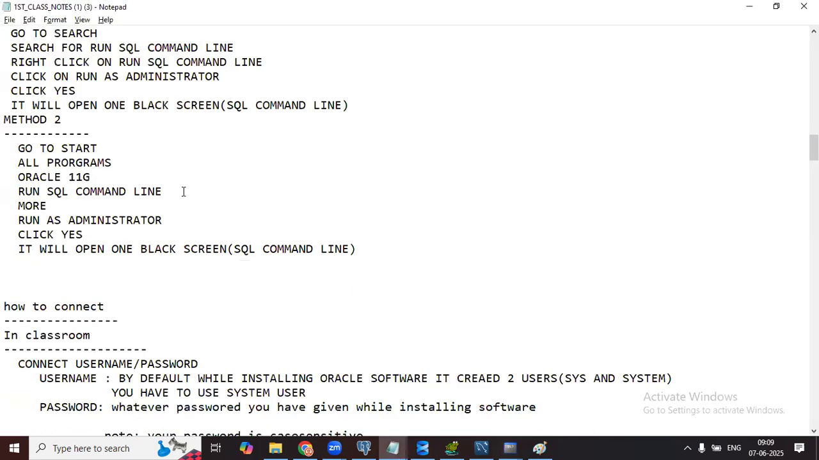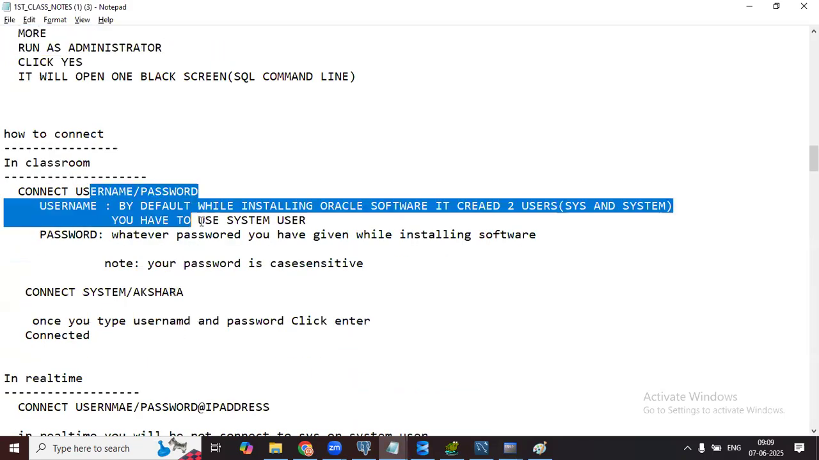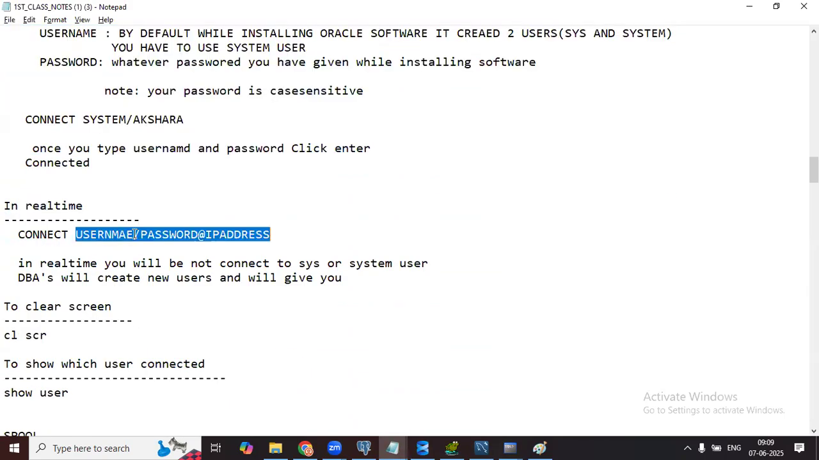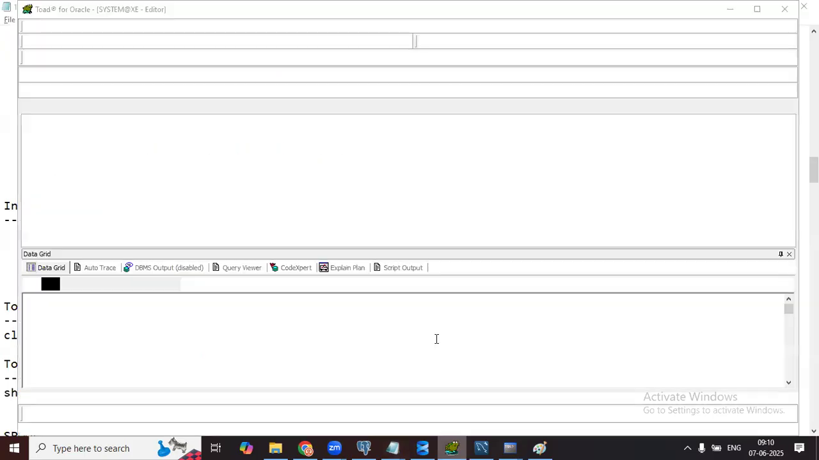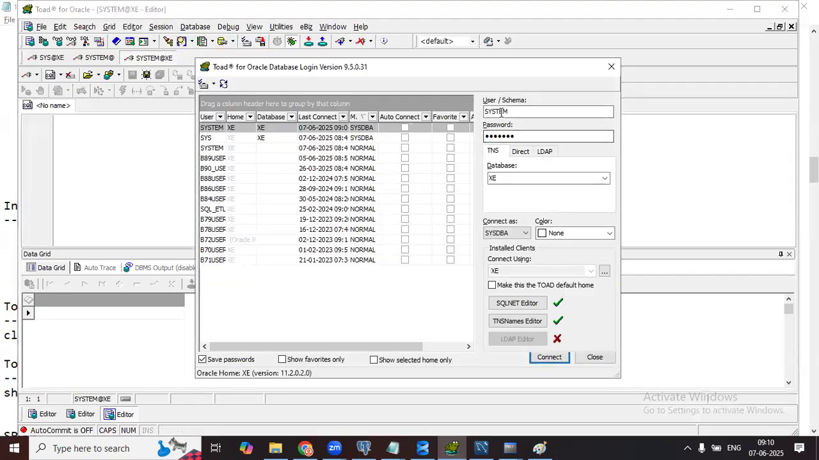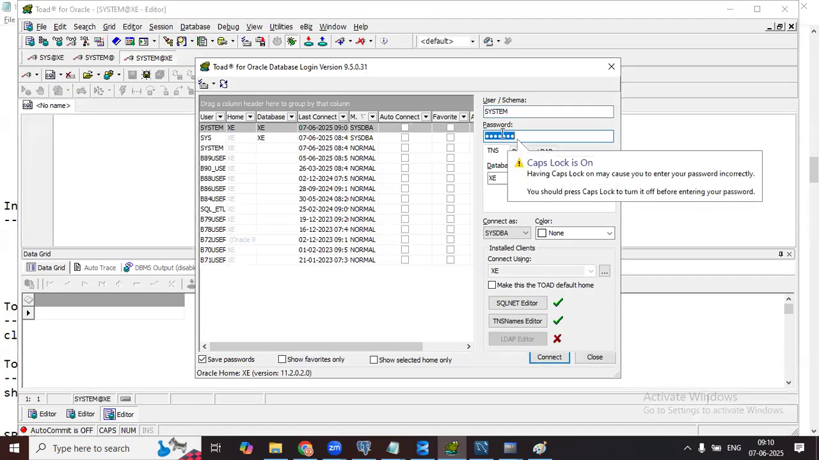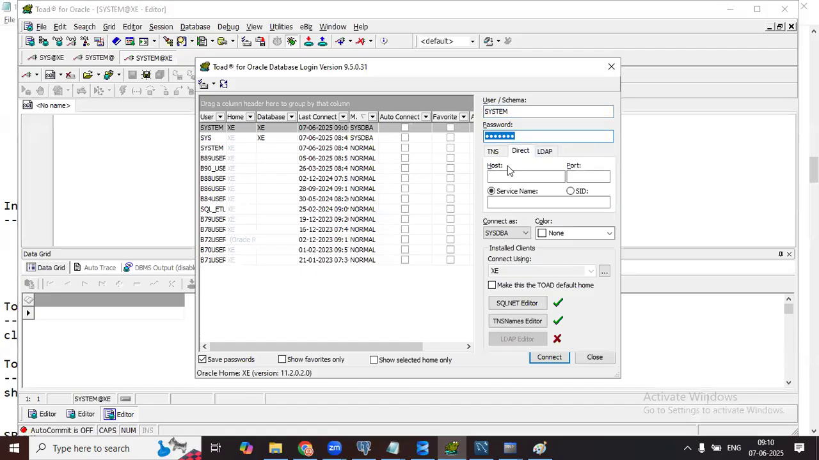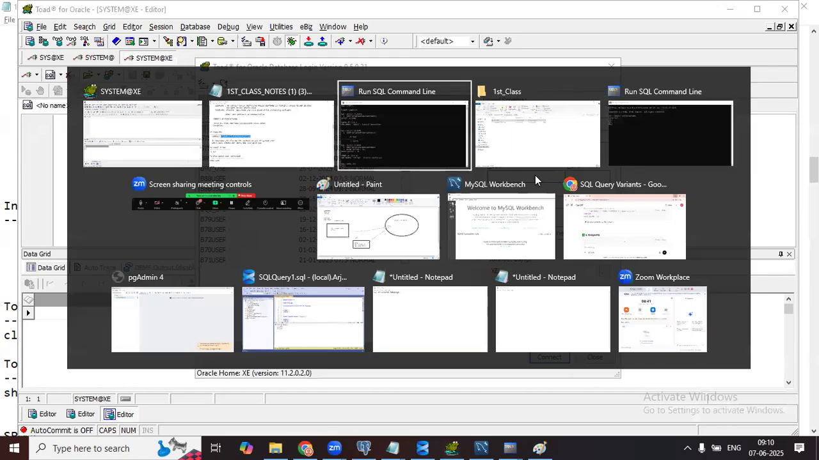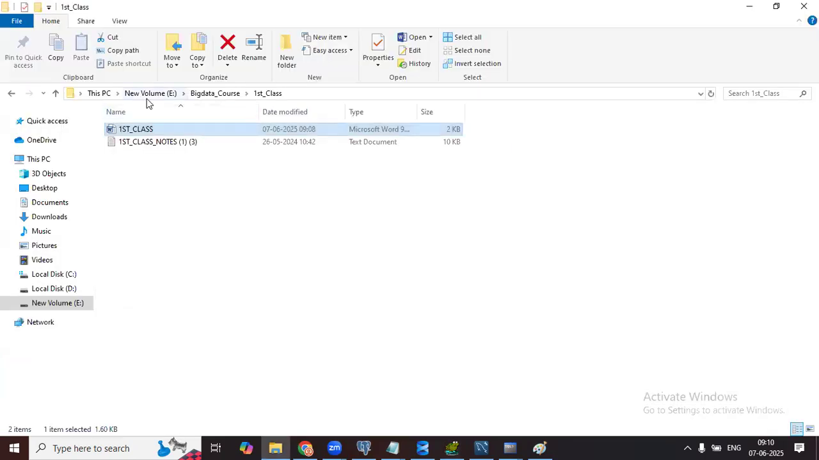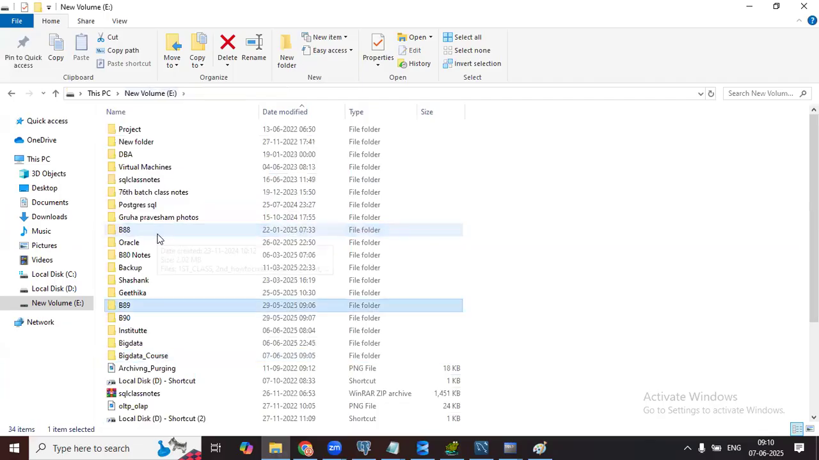Perfect. Thank you. That's the same thing I mentioned, how we can connect in the classroom. In real time, you need the IP address also. Why? That's a different scenario. You'll be connecting to a server where Oracle software will be installed. See, in the classroom, if you're connecting here, session, new connection, you just give username and password, you can connect. But in real time, we need to provide this host also. What is host, Arjun? Let me open something.